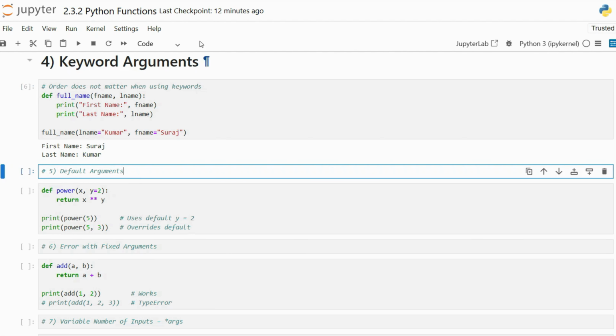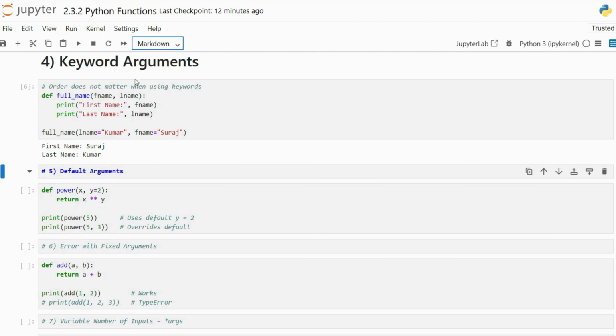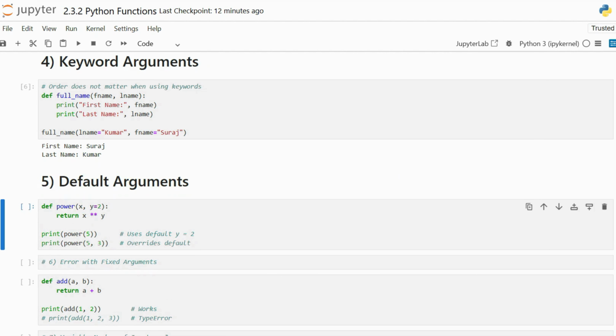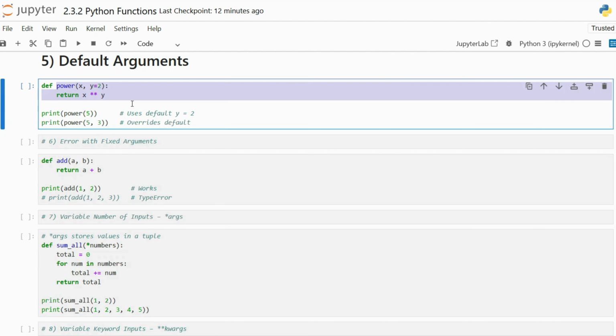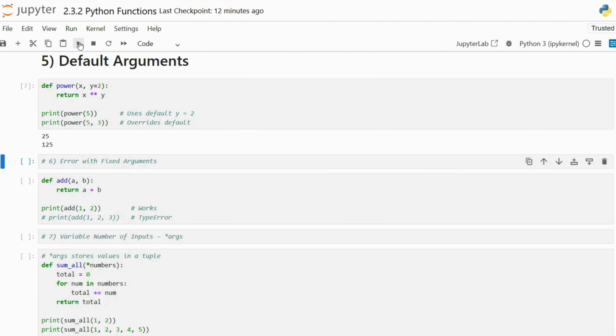Now let us understand default arguments. A default argument already has a value assigned in the function definition. If we do not pass a value while calling the function, Python uses the default value. If we pass a value, the default is overridden.